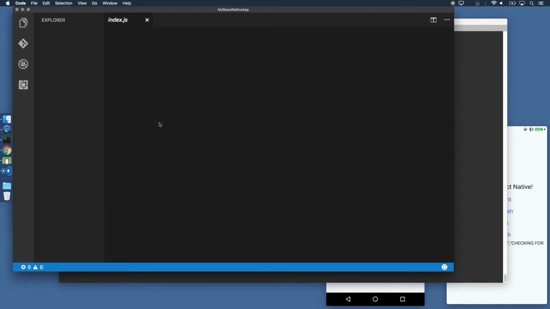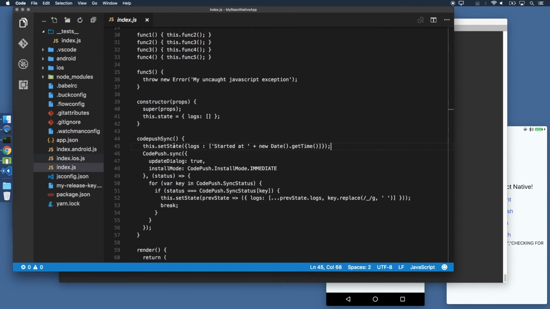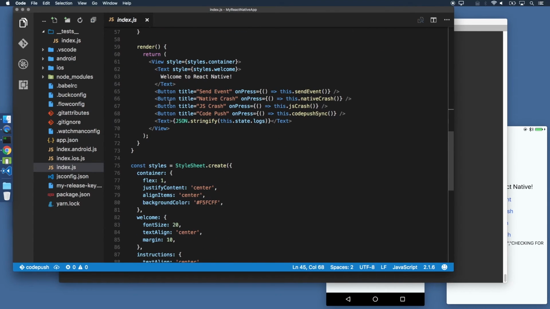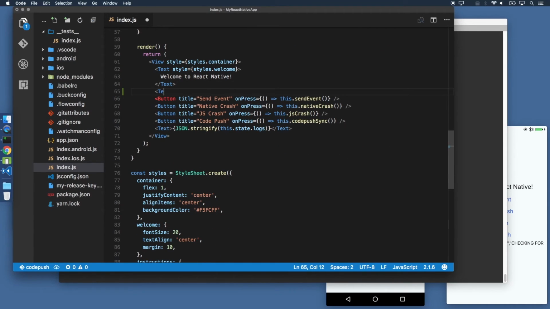Finally, let's head back to our terminal and release an update that contains just JavaScript changes using CodePush. So I'm going to go into my code and make a couple of changes in my index.js file. First, I'm going to add a text that says that this change was made using CodePush. We can also add styling to that text.